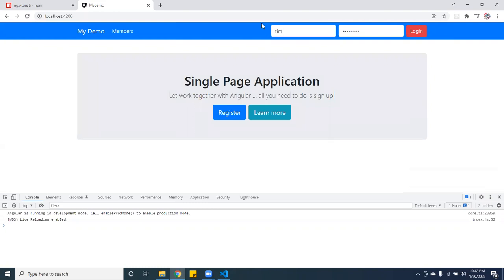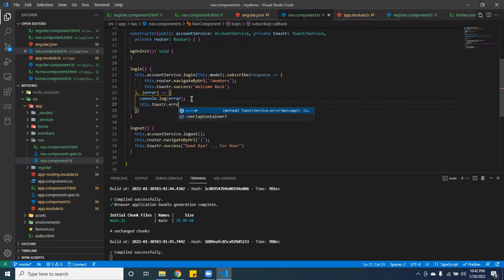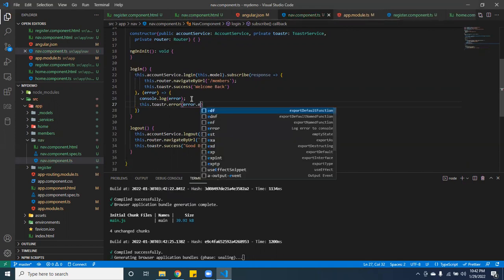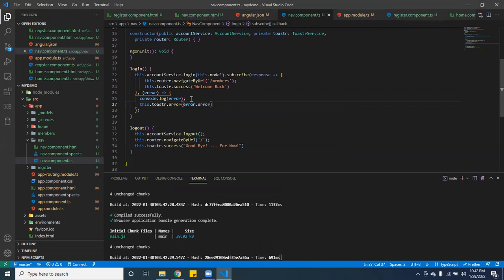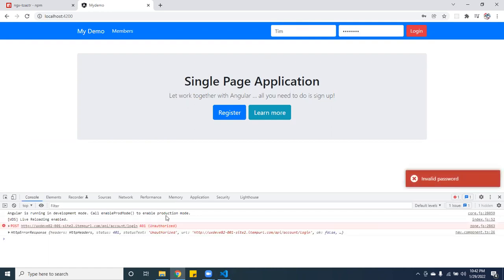So now let's say I end up putting the wrong password. We can do the same thing. Let's say I put in the wrong password when I was logging in. Let's do this Toastr error, and then you want to do the error. There you go. So now let me try that again. Let's see if we do the wrong password. You want to do 10 and the wrong password. See, it says invalid password. And this is coming from the back end. It says unauthorized.